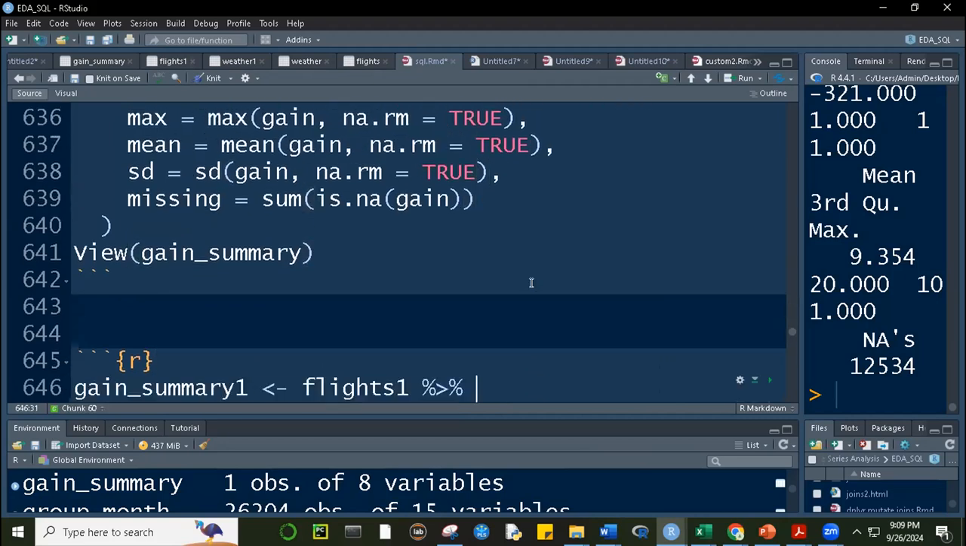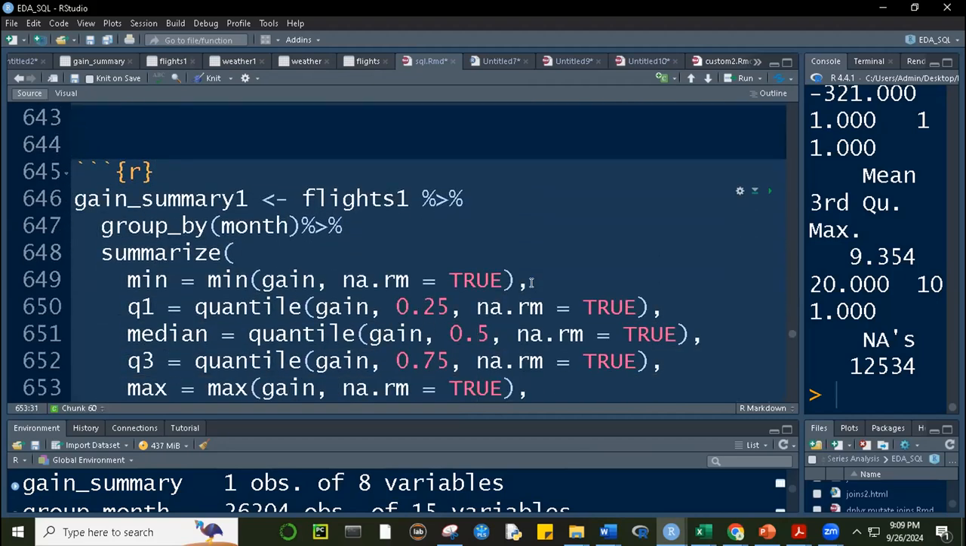So I think this is just a replication. If we were to group this by month, class, Control Shift M. So let's take a look at this first. Control M. So one good thing really with dplyr, with the use of group, summarize.